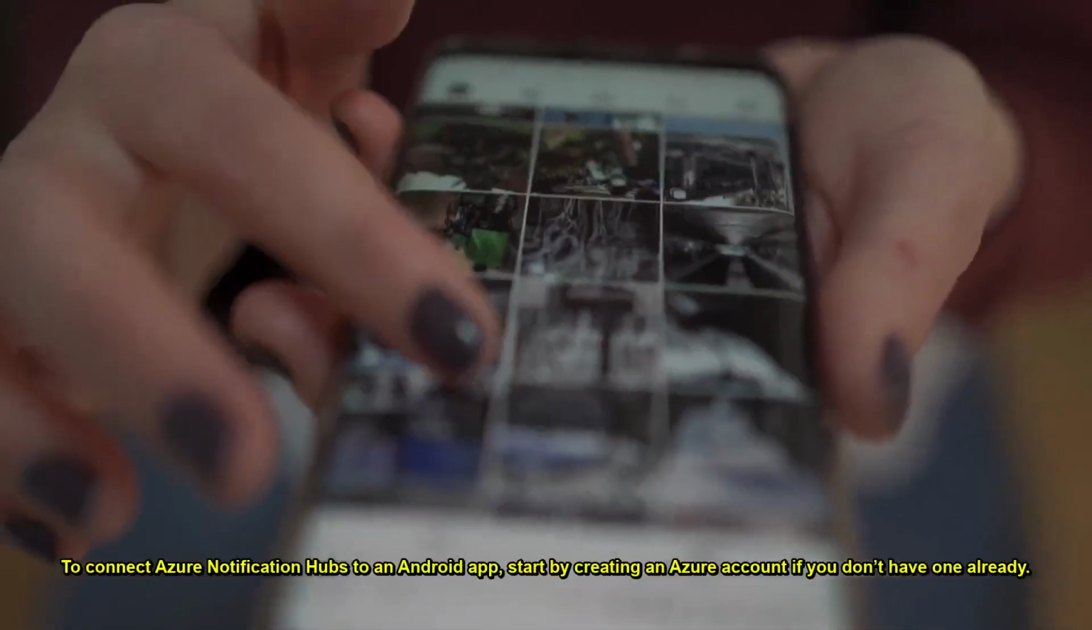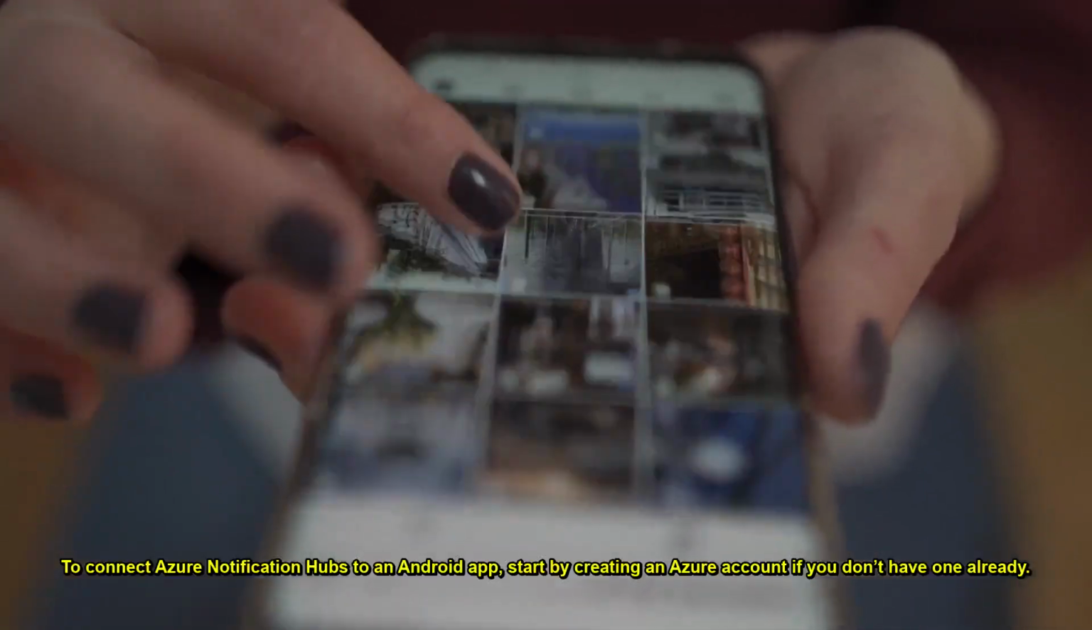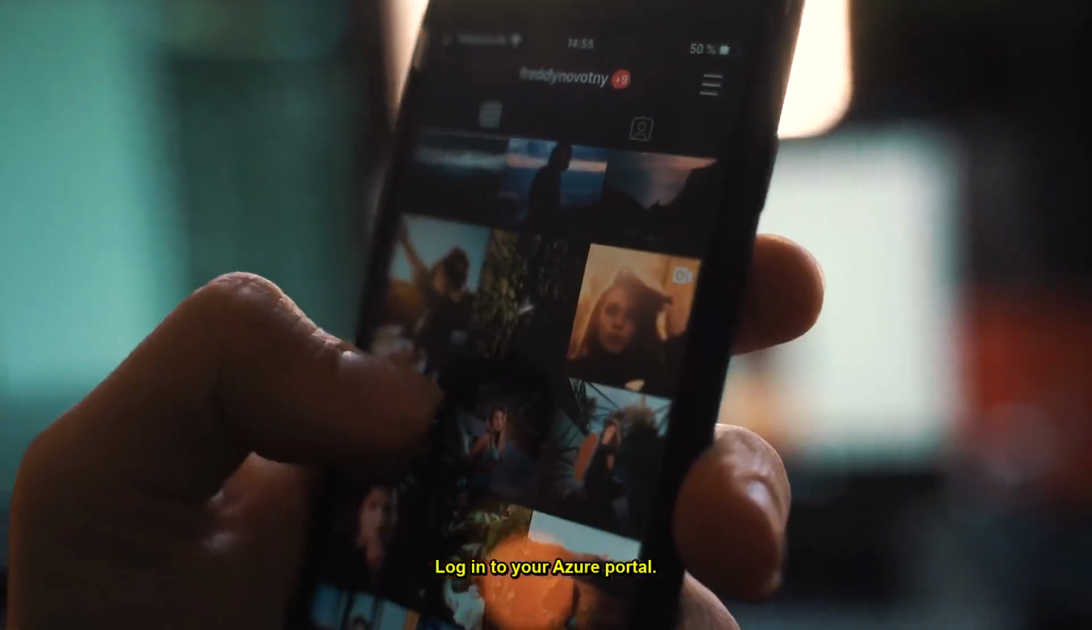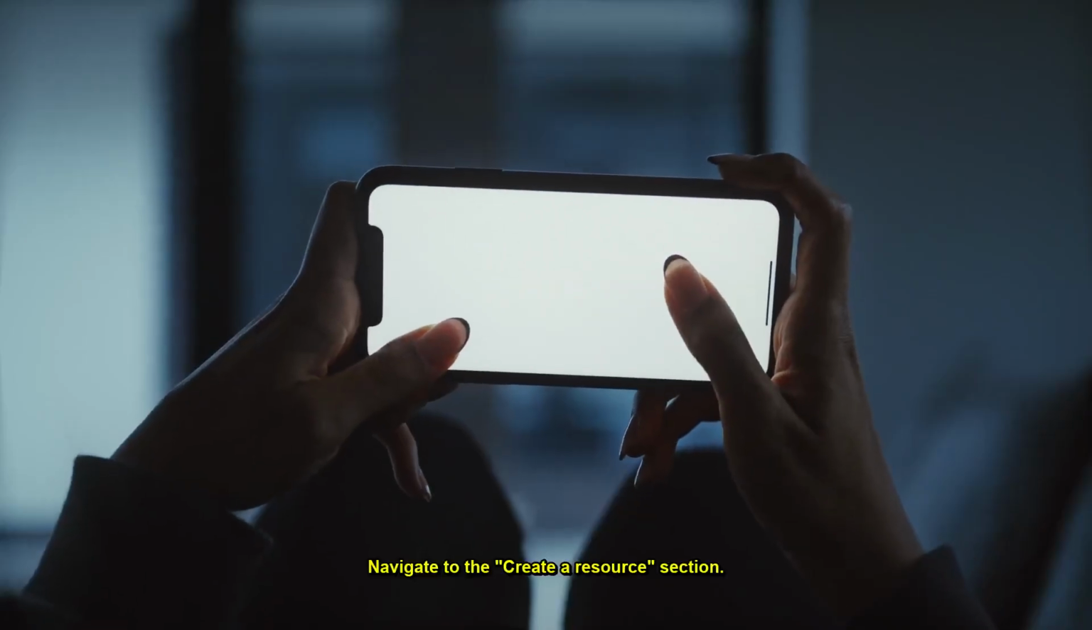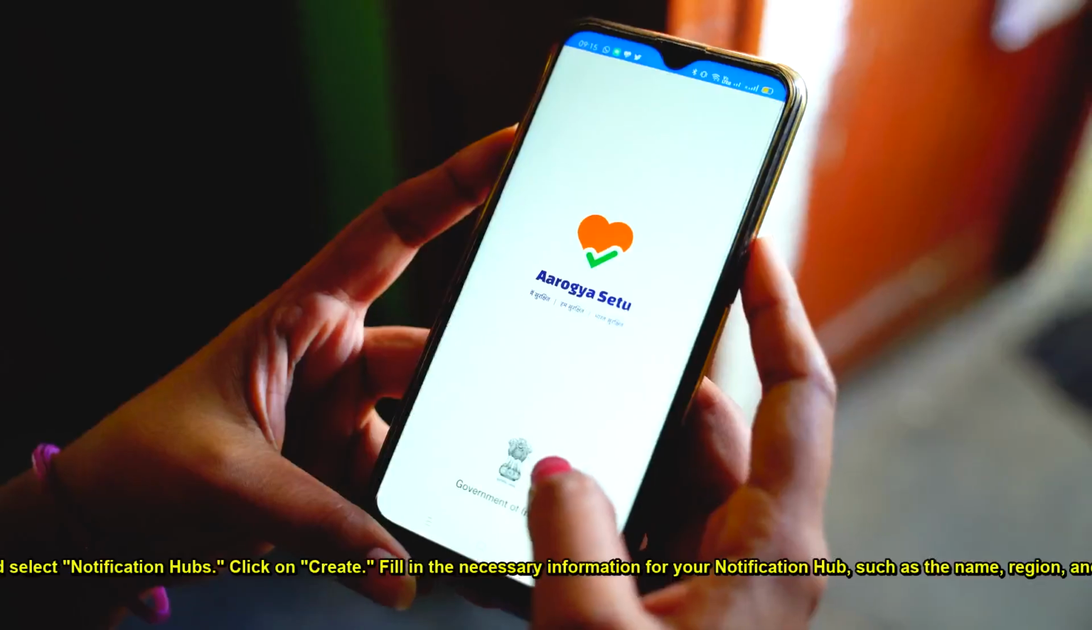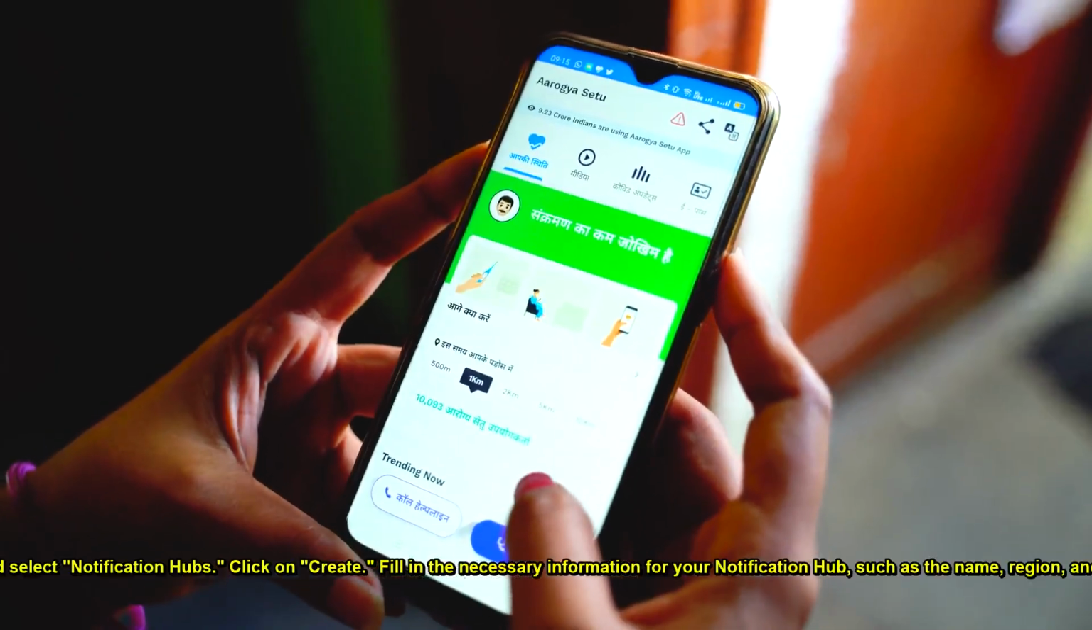Start by creating an Azure account if you don't have one already. Log in to your Azure portal. Navigate to the Create a Resource section. Search for and select Notification Hubs.